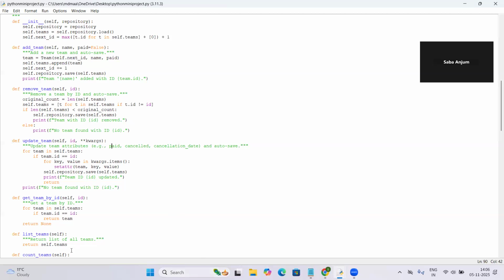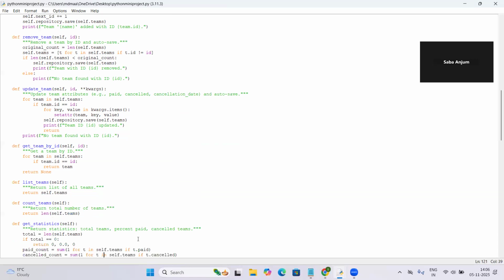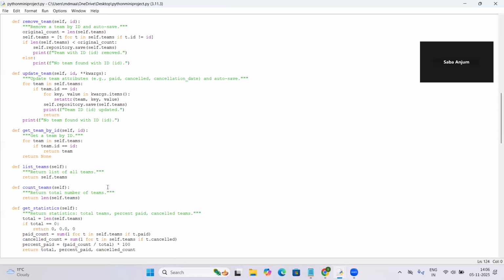And here, get team by ID. Why do we use it? To get a team by ID. This is the search by name we use here, if someone wants to search by name. And we have also used filter by payment. If someone wants to know whether he paid or not, we will check that as well.